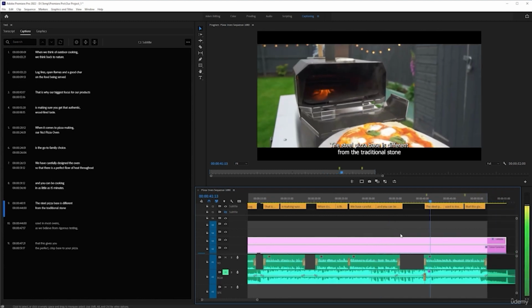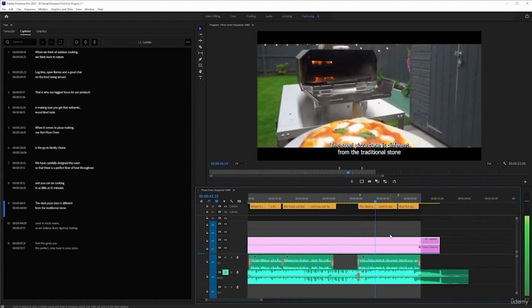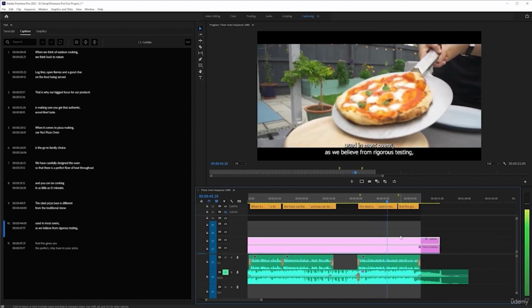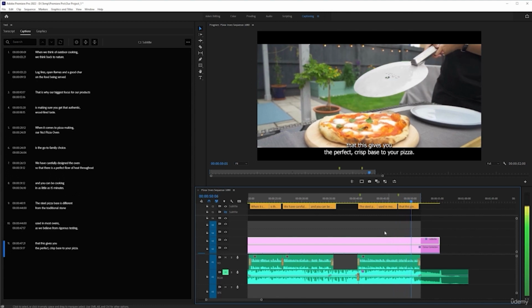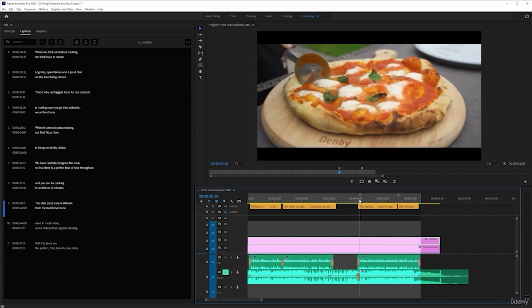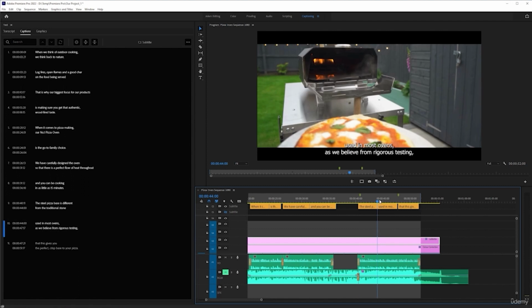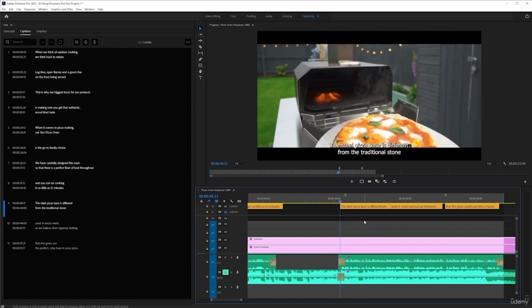The steel pizza base is different from the traditional stone used in most ovens, as we believe from rigorous testing that this gives you the perfect crisp base to your pizza. Okay, so that's a lot of words in this one and this one. Again, this is kind of personal choice, but let's have a playback and you just watch what I come up with.